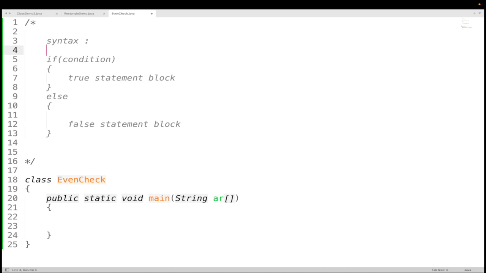The syntax for the if-else statement is given like this. If the test condition or expression is true, then it executes the statements written inside this if block. If the condition is false, then it will skip this particular block and directly go to the else part.